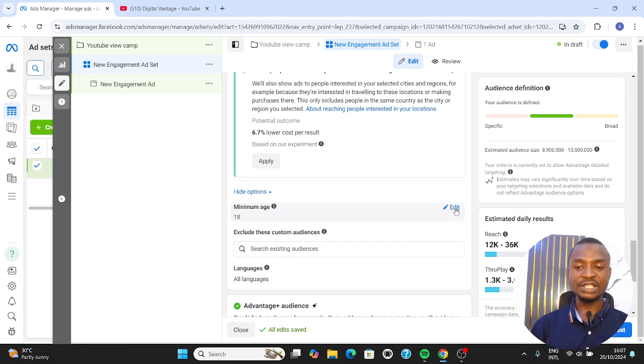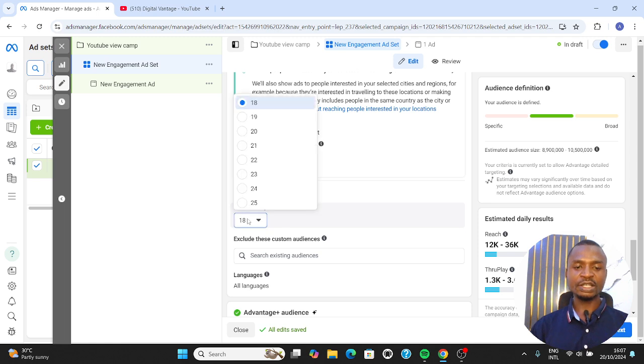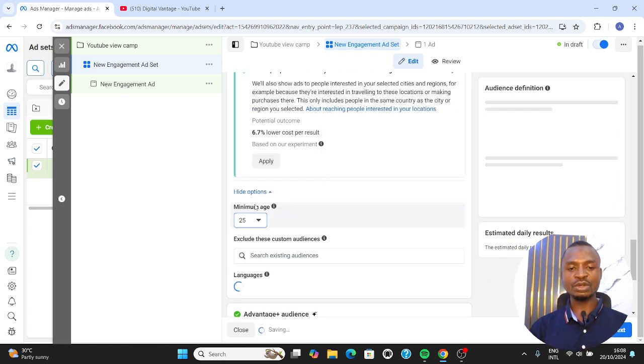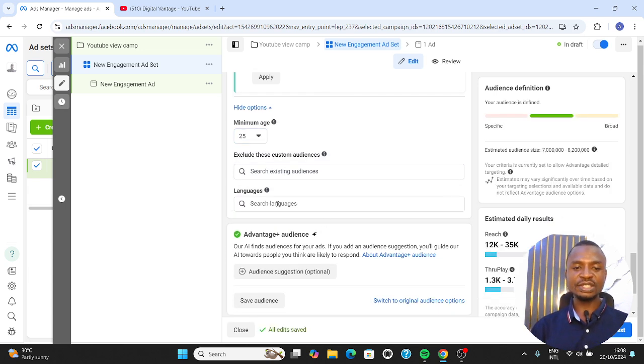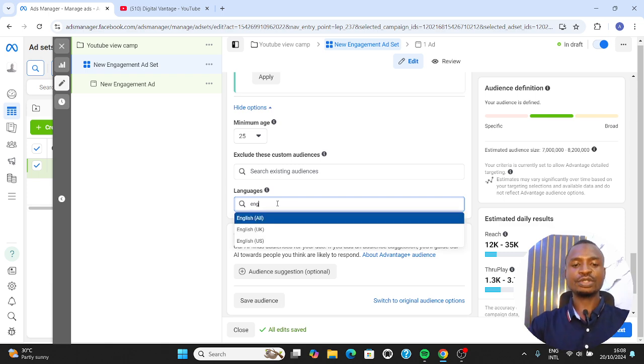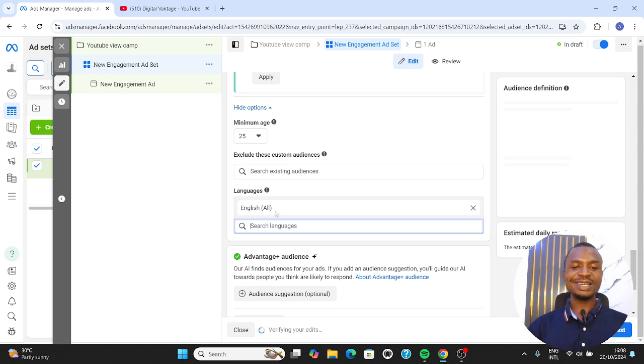So if you want to edit your age range here, all you have to do is click on this edit, click on the drop down menu, and select the age of your choice, depending on what your channel is all about and the kind of age range that patronize or watch videos and some other engagement on your channel as well. So click on 25. Then for the language, I'm in Nigeria, so I'm going to select English here. I'm going to select English and that's all.